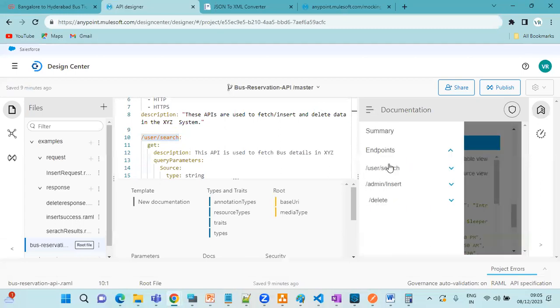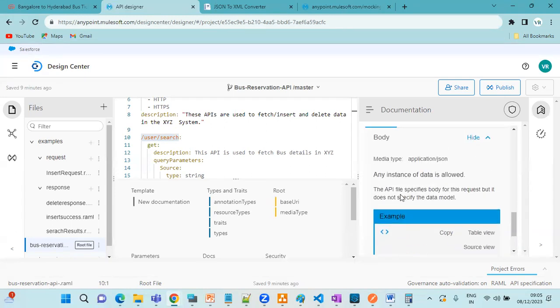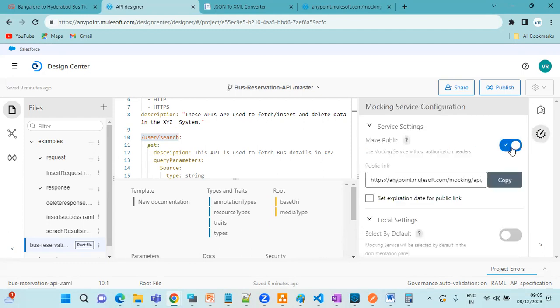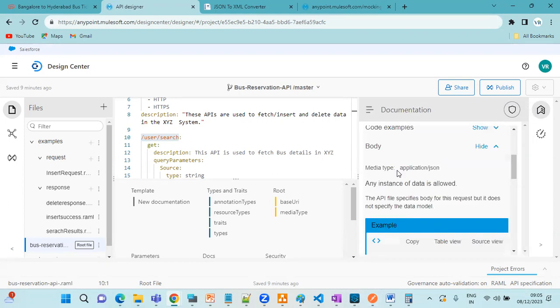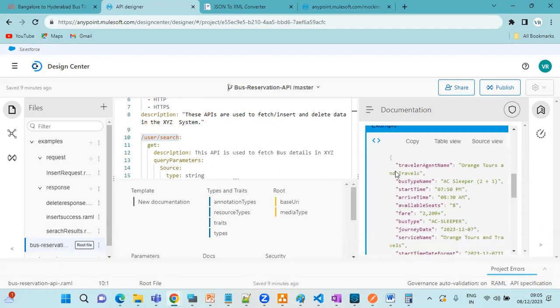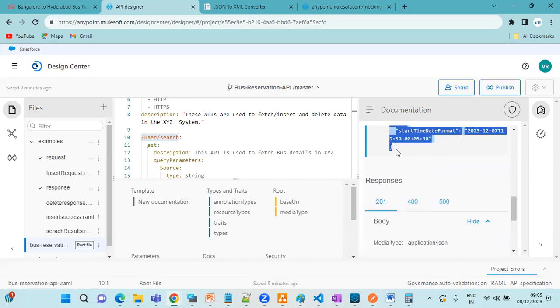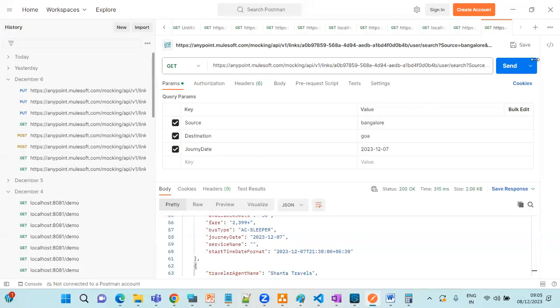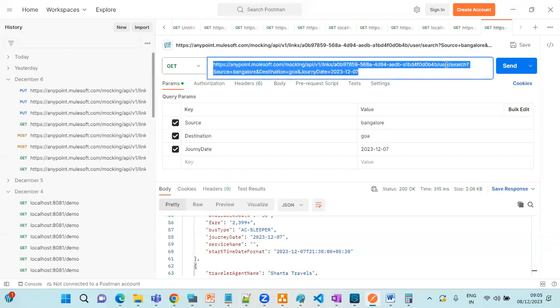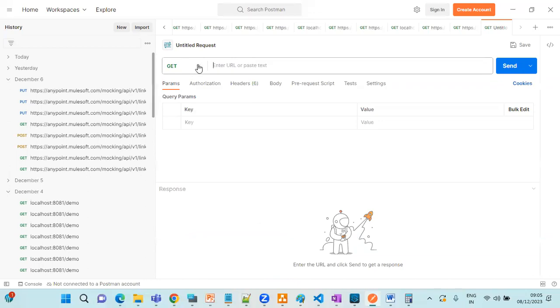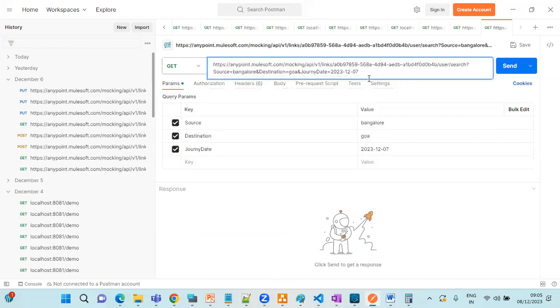Now go to your document, admin and insert. Click on this post. So we have already configured this one. But just to see, what do you want to pass? You want to pass this one in a body. That's it. Before that, make the URL ready. Okay. Copy this. See, unfortunately, instead of post, we have selected get.